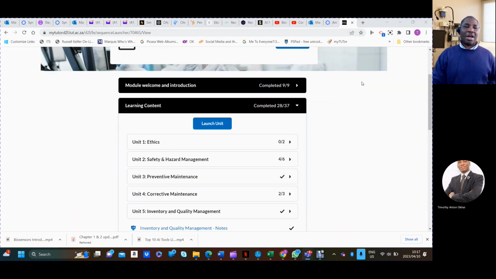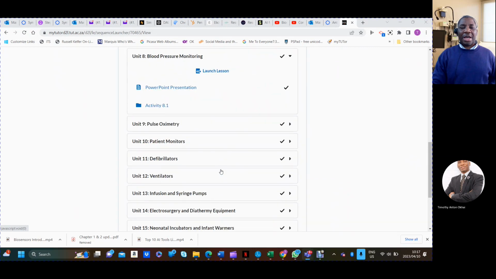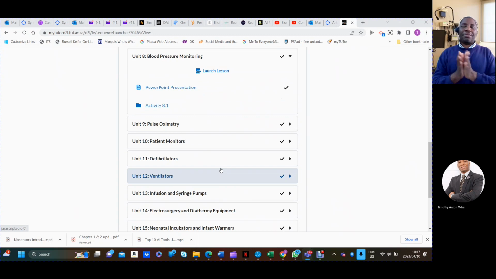In a patient monitor, you have modules for ECG measurement, SpO2 measurement, invasive and non-invasive blood pressure measurements, and so on and so forth. And so the blood pressure measurement practical is part of the practical for patient monitoring, which is unit 10. So if you go to unit 10, when you do the patient monitors, you will still come back to blood pressure measurement because it's part of patient monitoring.